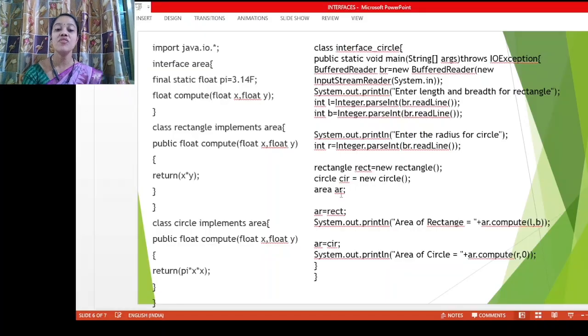And finally, we are creating an instance for the interface area, and we are assigning these two class objects into this area AR variable. Okay, is that clear? So finally we are calling the method using this AR instance. So AR.compute L comma B and AR.compute R comma 0.